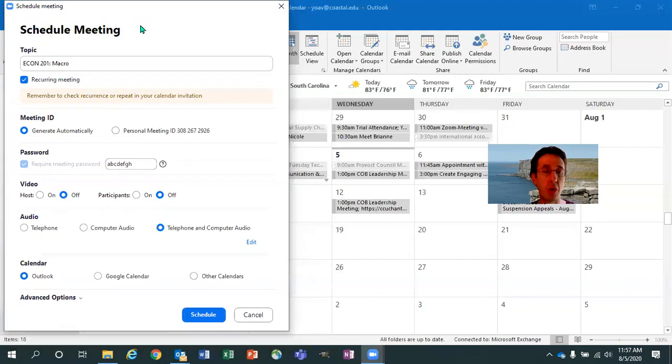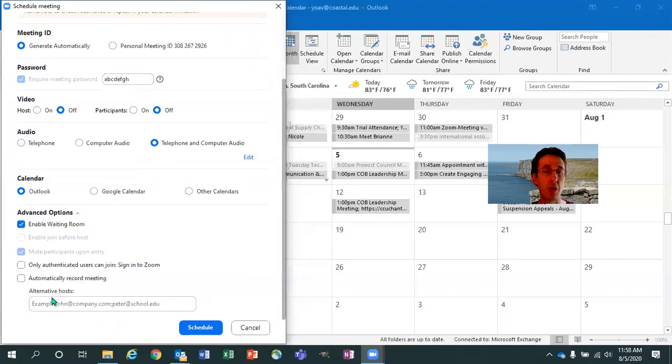At the bottom of this window, you have advanced options. You can click on that. You can choose whether to enable or disable your waiting room. When you enable your waiting room, it means that the student will need your permission to go into the classroom. And then you can click on schedule.